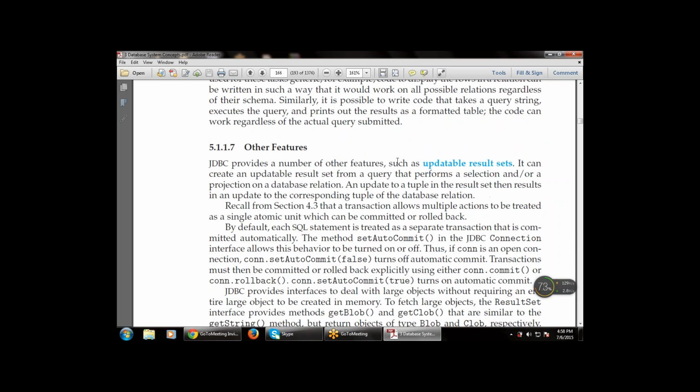Now, what are the various other features that are also provided? JDBC also provides additional features, such as updatable result sets. So what is an updatable result set? That is how to update the values. It can create an updatable result set from a query that performs a selection or uses a projection on a database relation.